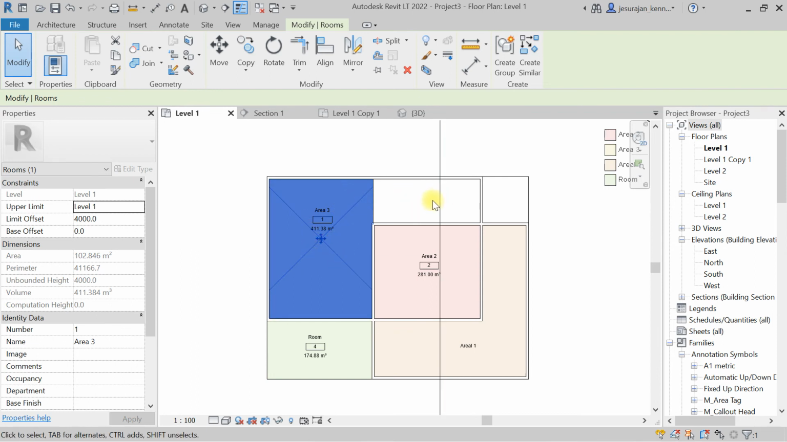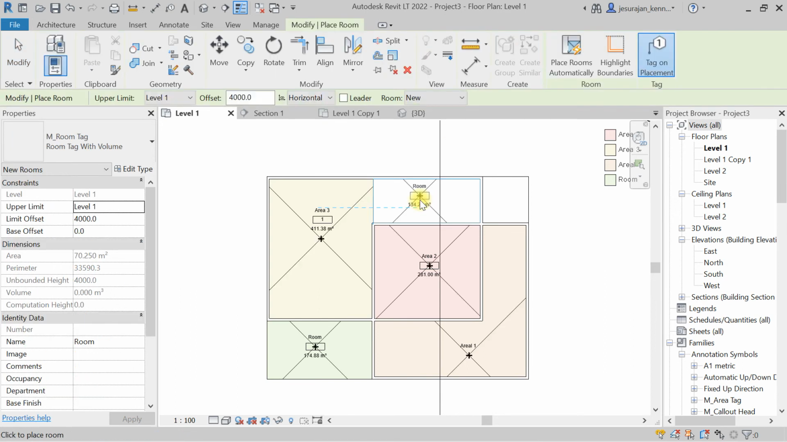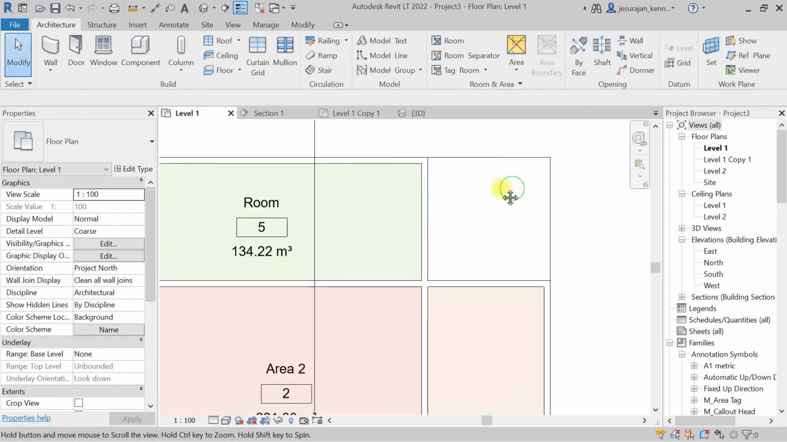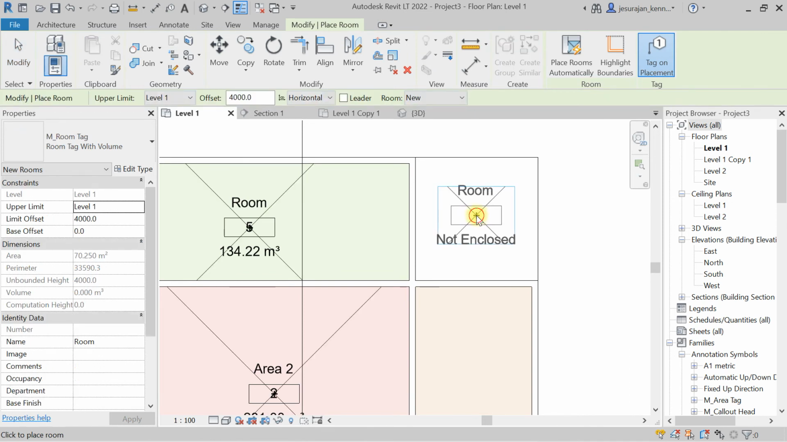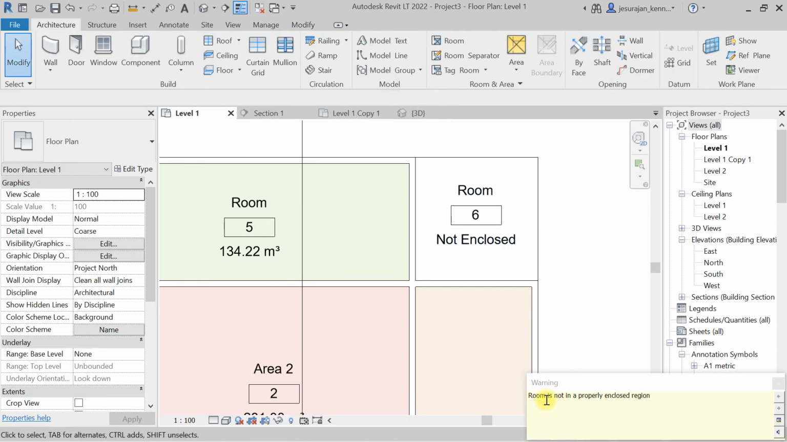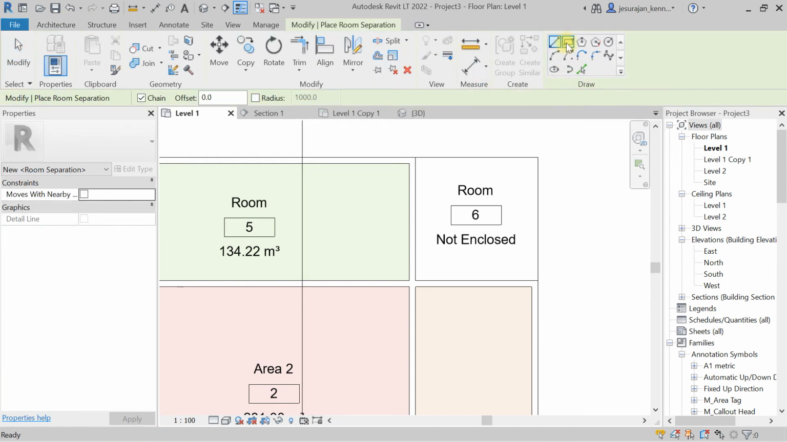So here you can mention another room. Go to room and you can place it here. So here you don't have anything. Okay, so I'm just going to place the room. So this is not enclosed. I'm getting an error, room is not a properly enclosed region. Okay, that's okay. I'm going to Architecture, take a room separator and then draw a line to mention the boundary.